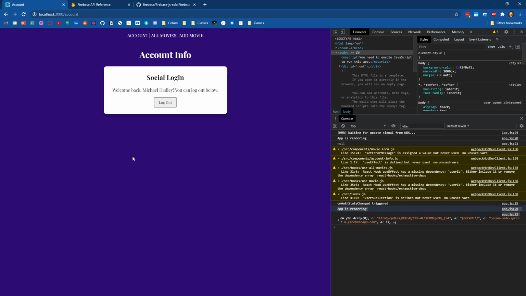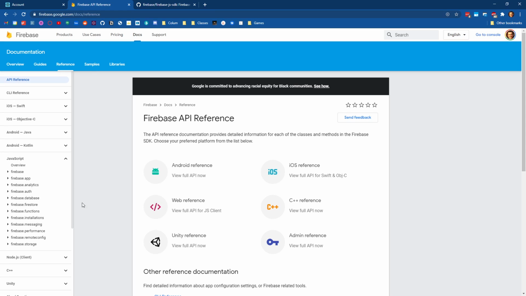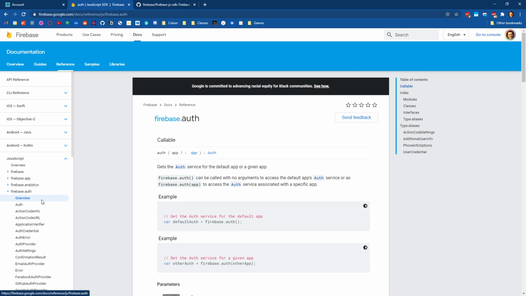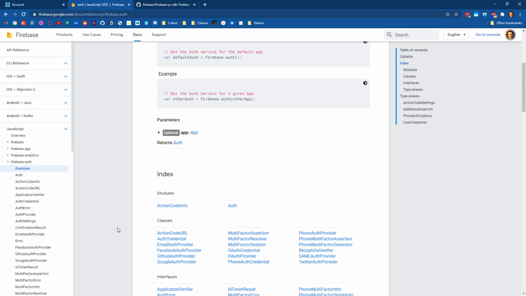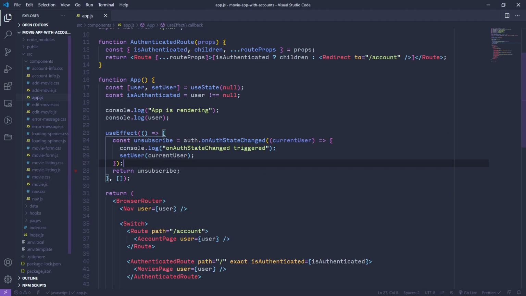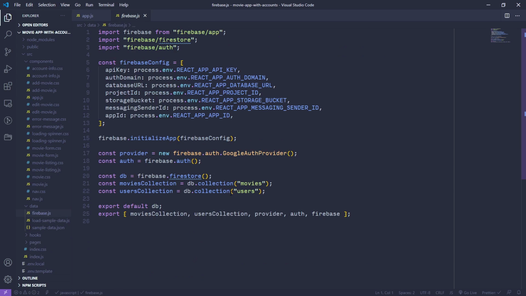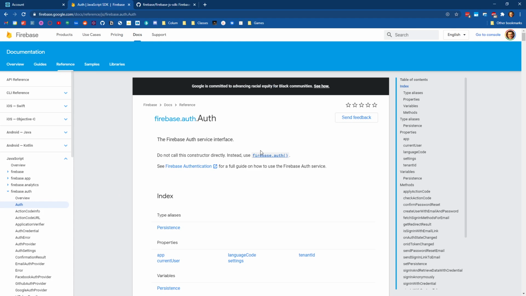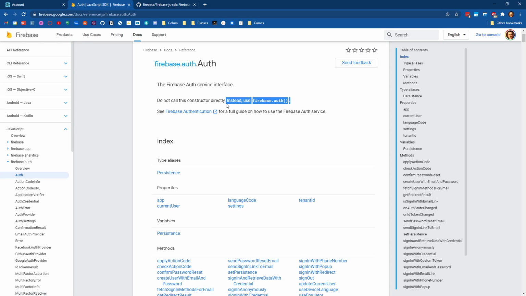So this is where we would then turn to the documentation. We'd go to the JavaScript reference page for the API. We would look through, oh, here's Firebase auth. Let's check out the overview of this module and see if there's anything that's useful here. So we know that we're using this auth here. And this, just for review purposes, is in our Firebase, where we are calling that auth method from Firebase to get an instance of our auth, which is this interface here. You can see here's how you construct it.